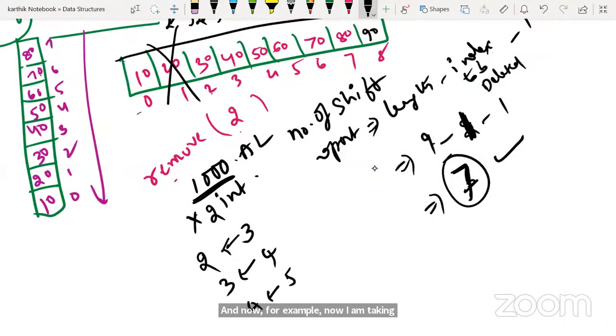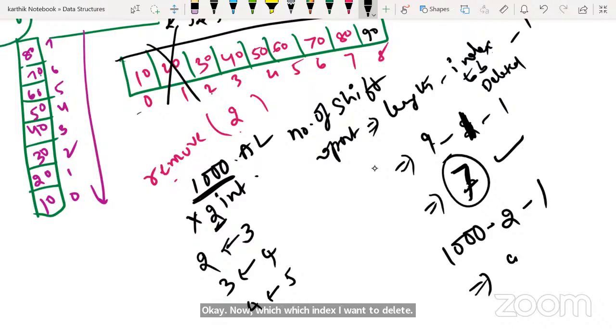Array list size is 1000. That means the length of the array list is 1000. So length is 1000. Okay. Now which index do I want to delete? Second index, -2, -1. So what is the output? 997, correct?